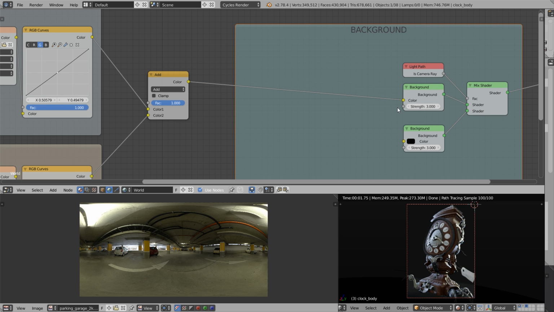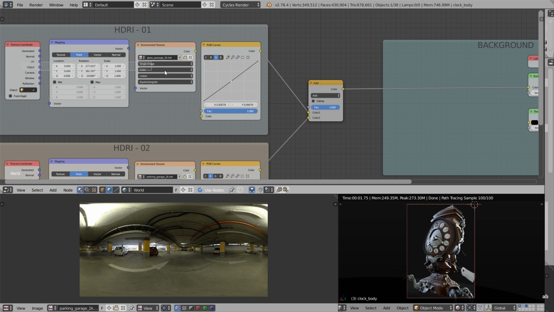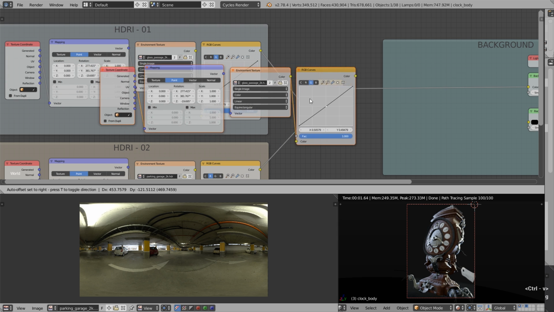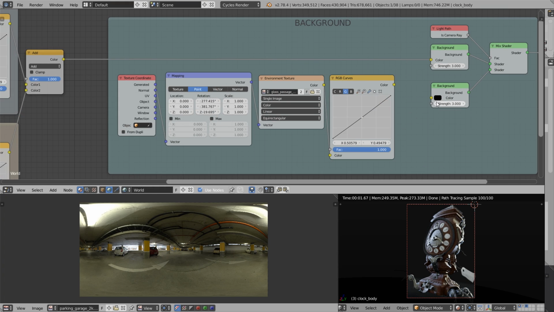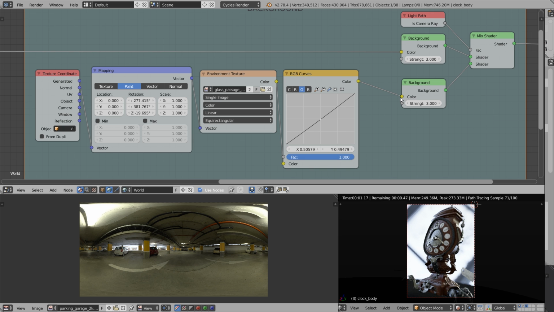And the next thing we can do is replace the plain color background with something more interesting. I'm selecting these nodes from the HDRI 01 group. Then I'm pressing Ctrl C to copy and Ctrl V to paste. And I'm including it into the background frame and hook it up into the color socket of the second background, obviously. And while it's not physically correct at all, it gives us a little bit more artistic freedom, so we can control the background separately.